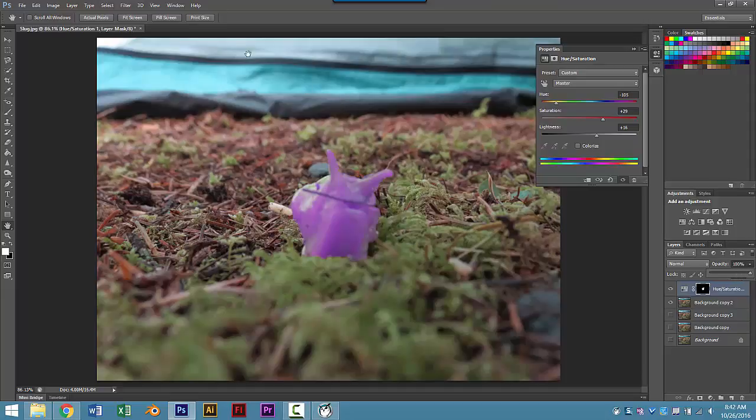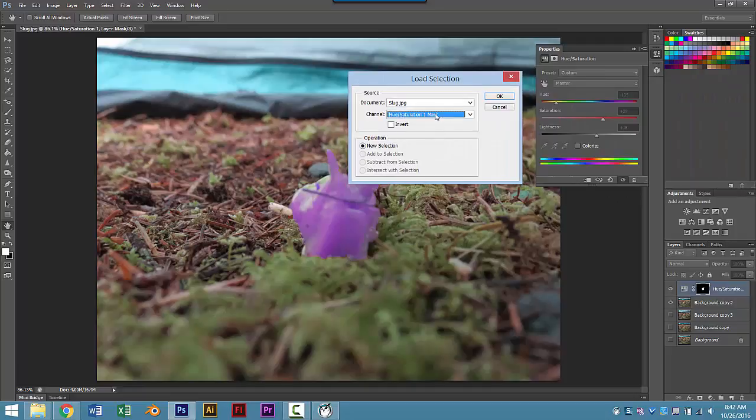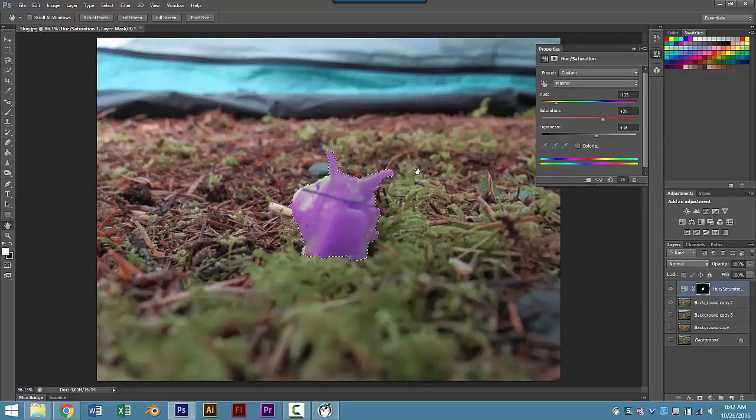And one other great thing about this is if I want to get the same selection, what I want to do now is fade the color of the background. So if I choose the select menu and choose load selection, the selection I just made is going to be available right here. So I'm going to choose hue and saturation mask, and now I've got that selection again. What I want to do now though is invert my selection. So now everything else is selected and not my banana slug.